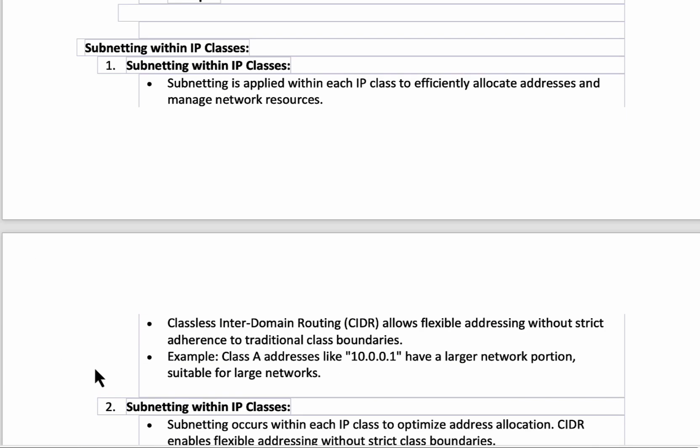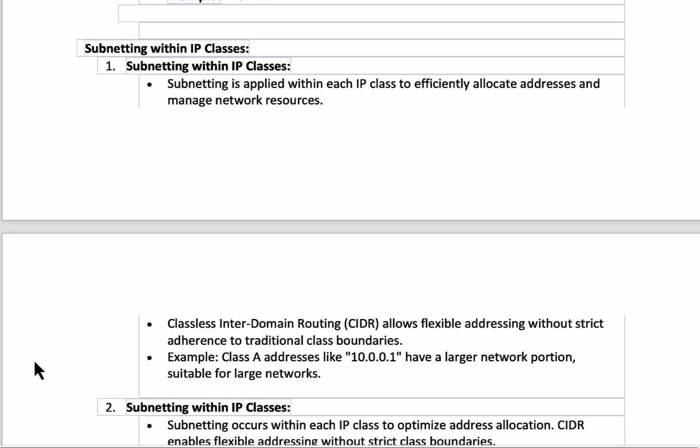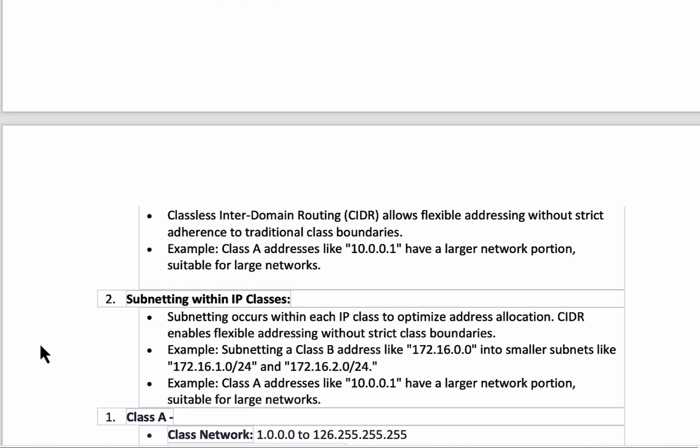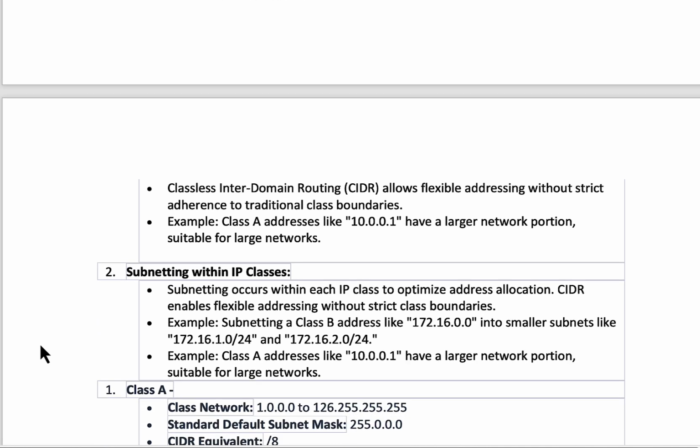When you're subnetting with IP classes, there's a way to efficiently allocate and address network resources. CIDR allows for flexible addressing without strict adherence to traditional class boundaries. And what is CIDR? You'll see it's the slash at the end of an IP address, and it allows you to go lower with it and be more optimized as it relates to your various address locations.